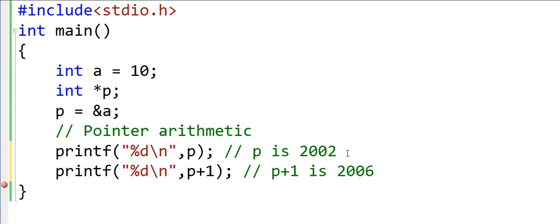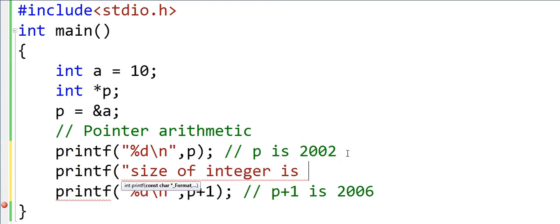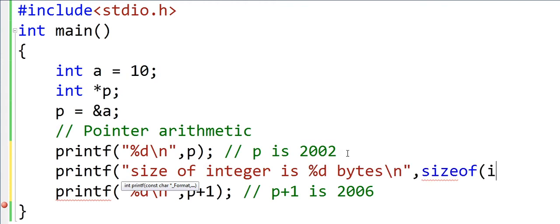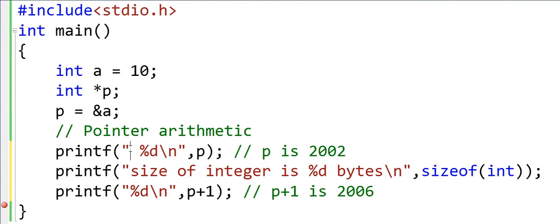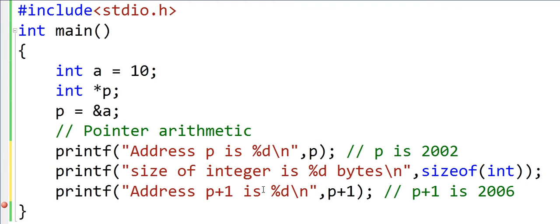I'll write another print statement in which I'll print the size of an integer variable, and I'll write something like size of integer is, and we have a function in C, sizeof, that gives us the size of a data type. So this print statement will give us the size of integer, and let's write in the first and third print statement something like address P is blah and address P plus 1 is blah. So let's now run this and see what happens.